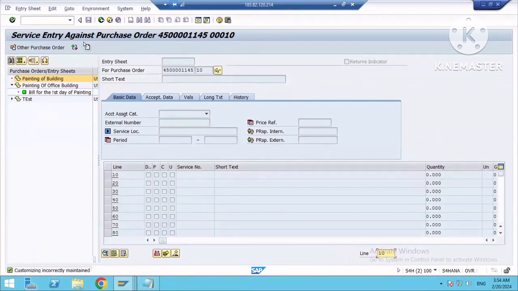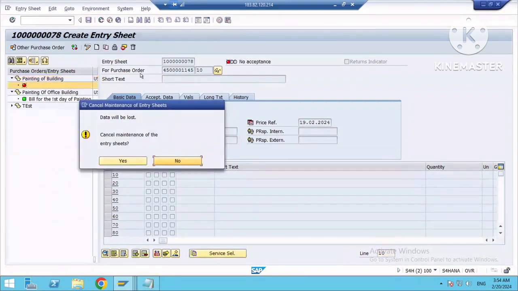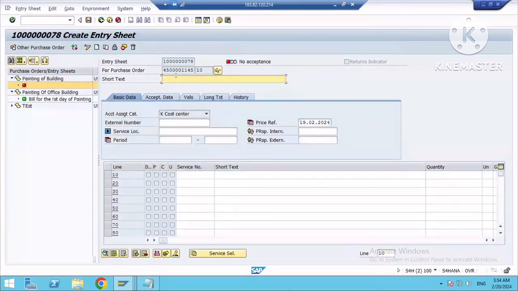So click on create new entry. If you click on this option, you have to enter the short text for this service entry sheet. The short text, we can say, is bill for the first day of work, or whatever you want to write, you can write over here. Okay, I'm just entering this.